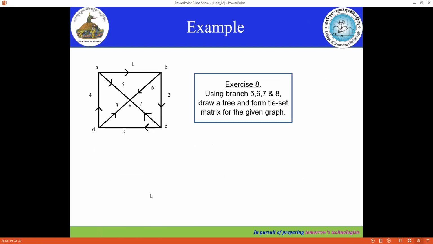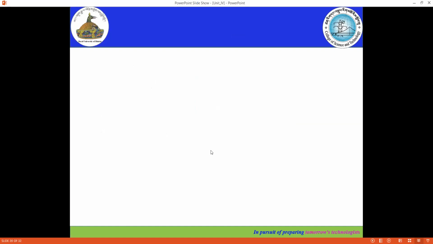Now, let's consider this example that we're going to solve. Using branches 5, 6, 7, and 8, draw a tree and form the tie-set matrix for the given graph. So you have to form the tree using branches 5, 6, 7, and 8. It's a directed graph, and the names of the nodes and all the branches are given. Solution.